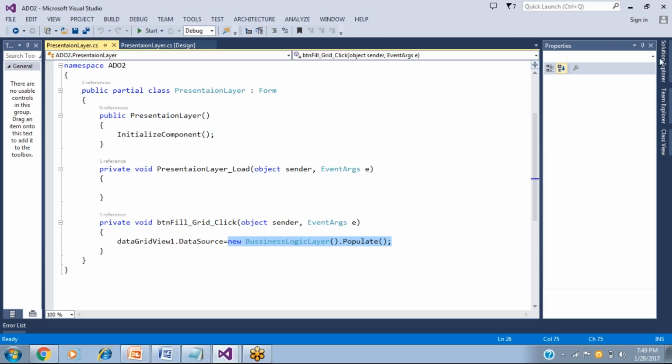Okay, so now here there is no ADO code, no logical code. Only the thing is I'm relying on someone else who will give me the things. Okay, who is that someone else? Business logic layer. Don't see the names.